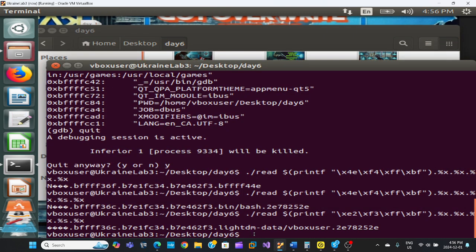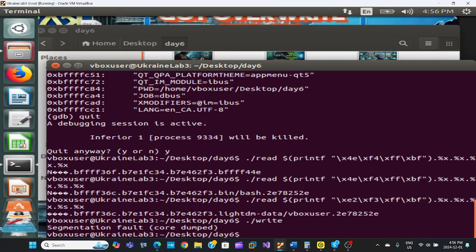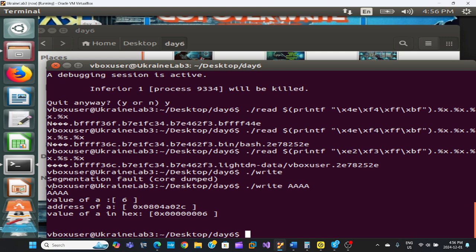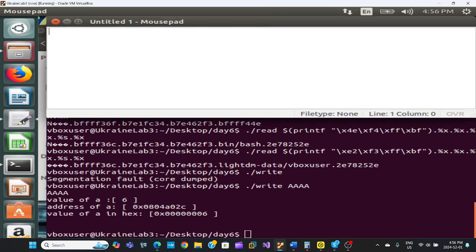First things first, we've got to run this write program. Let's run it with some A's in it. As you can see here, the value of A is 6. The address of A is this. That gives us our place to start overwriting this. And the hex value is, of course, 6. Let me just open up my mouse pad for this one.